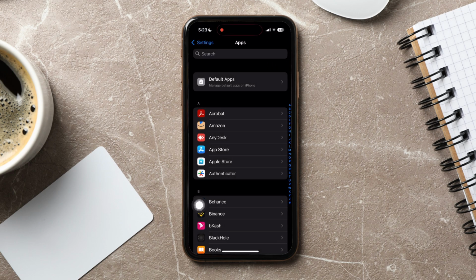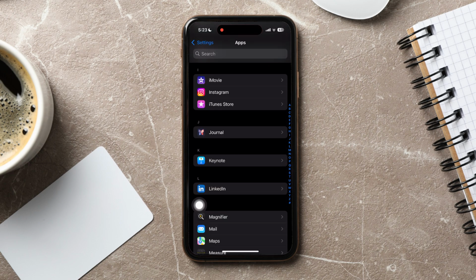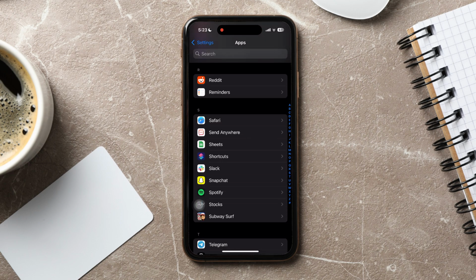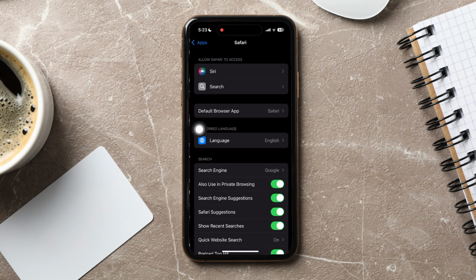You can view all your phone apps over here. Now, search for or scroll down to find Safari and tap on it. You are now in the Safari settings page.